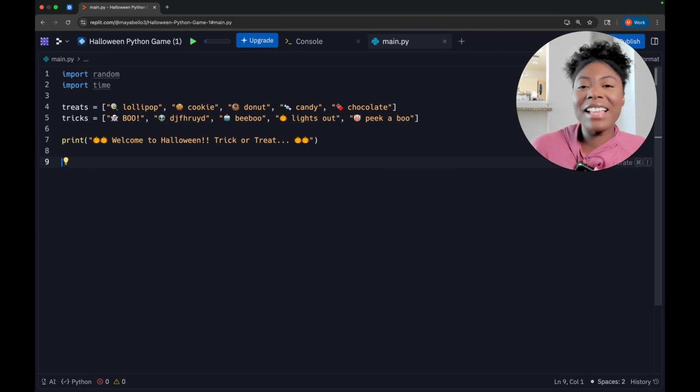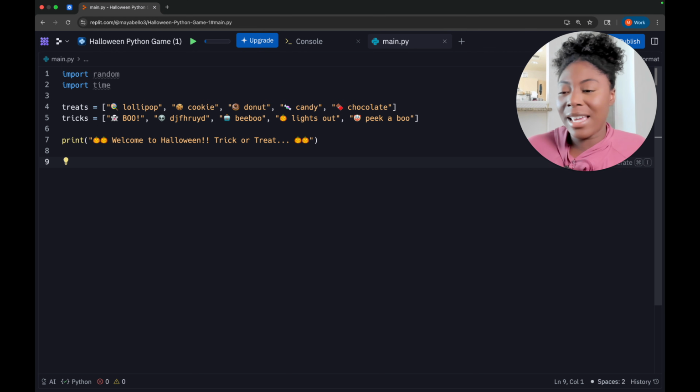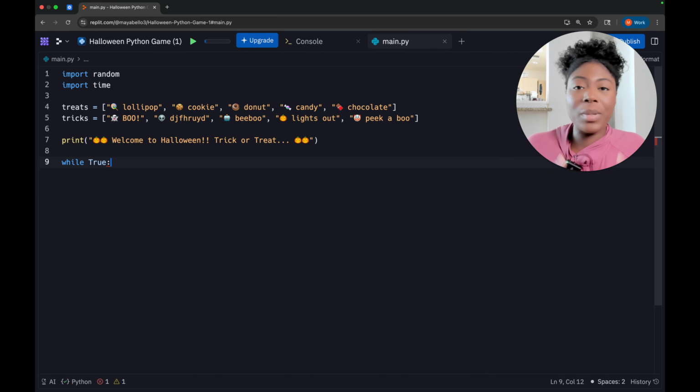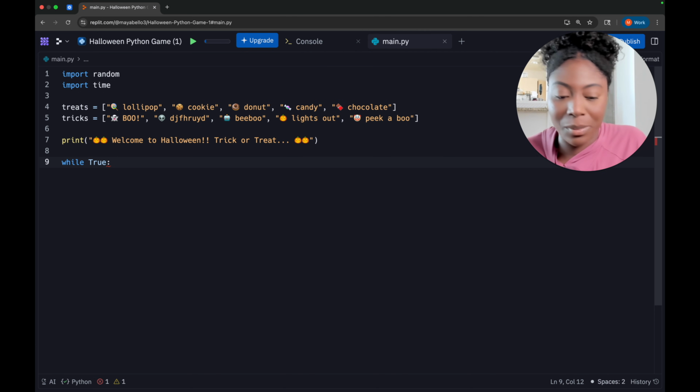Okay, so now let's create our game loop. What I mean by game loop is users can knock on as many doors as they like. And when I say users, I mean users, players, interchangeably. So let's have while True, because we just want this to keep looping on and on as much as the player wants to play.